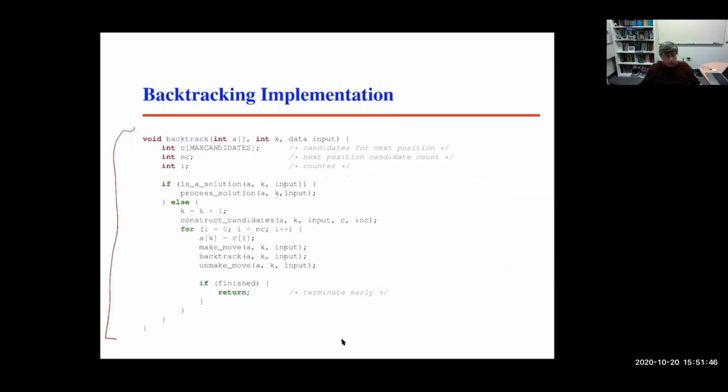This is the backtracking algorithm implemented in C. You are going to have to use backtracking to solve the next homework problem. That's our backtracking challenge. This is backtracking, the entire code.